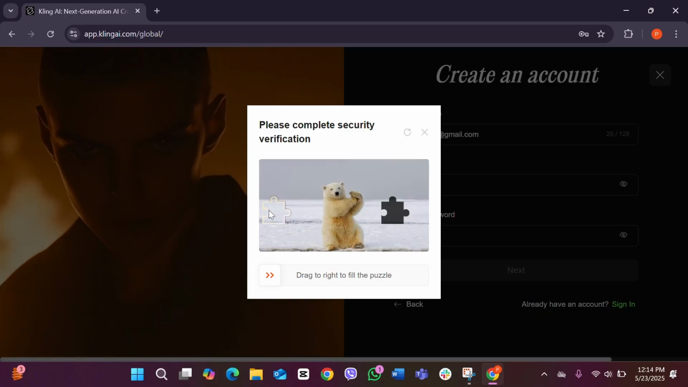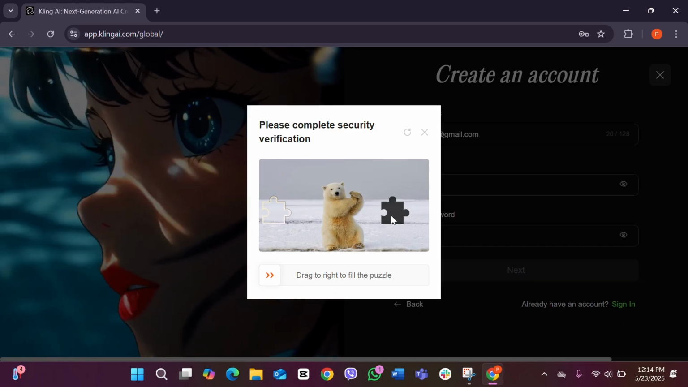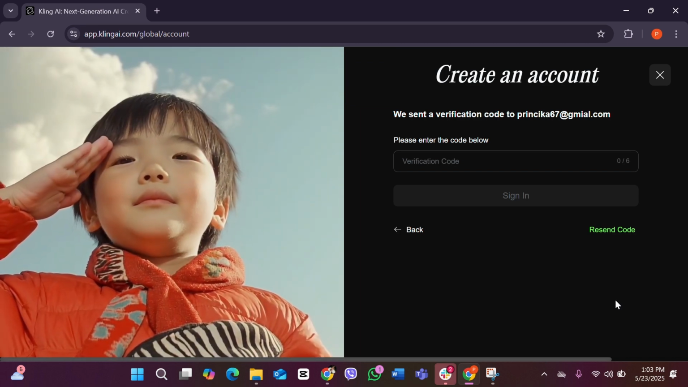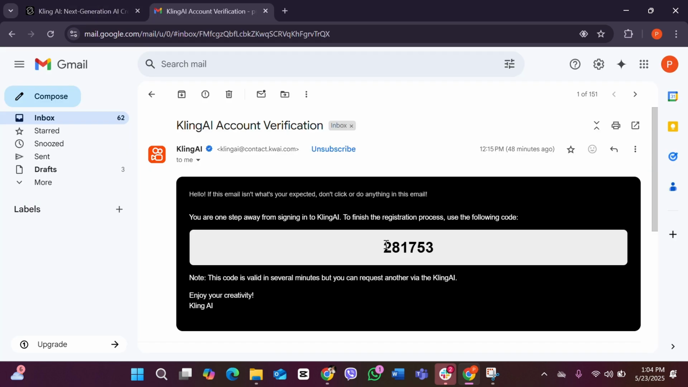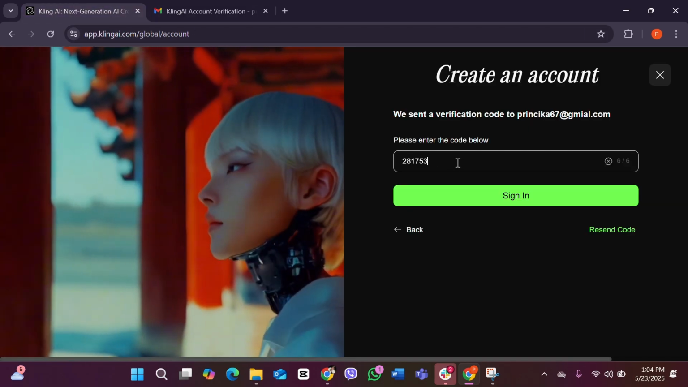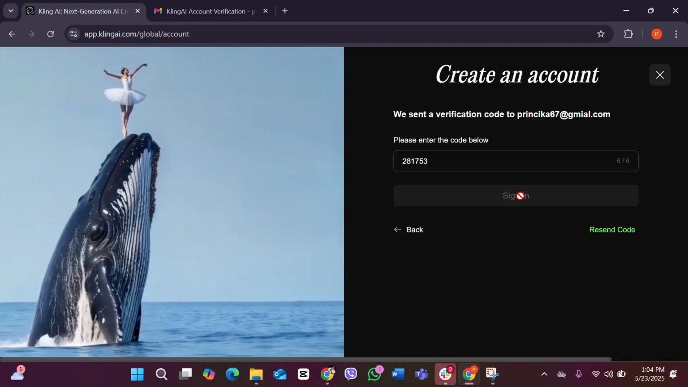And now all you have to do is solve this small puzzle for your verification. So simply just solve it. Now a verification code has been sent to your mail. So simply just open your mail inbox. Here you can see this is my verification code. So simply just copy it and go back to the page and paste it right there. Here, paste it in right here. And after doing so, all you have to do is click on this option, sign in.